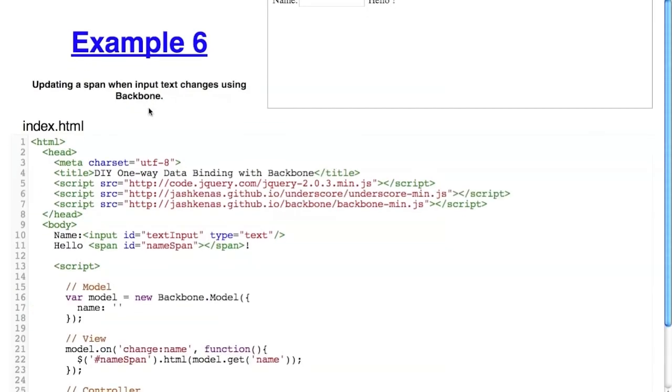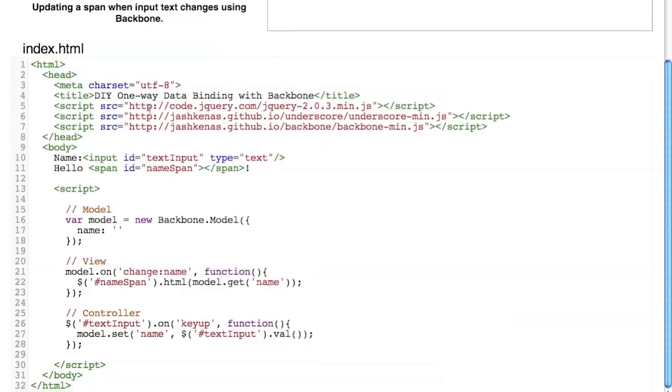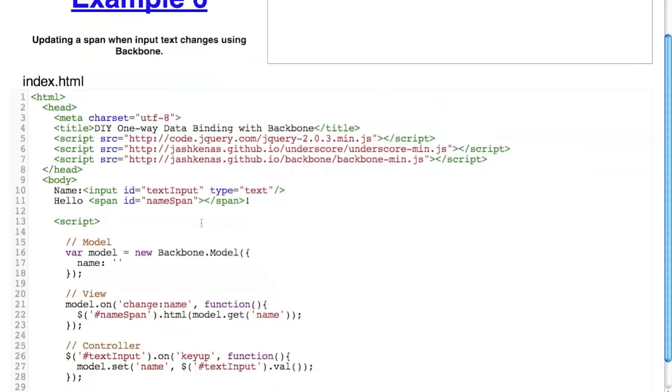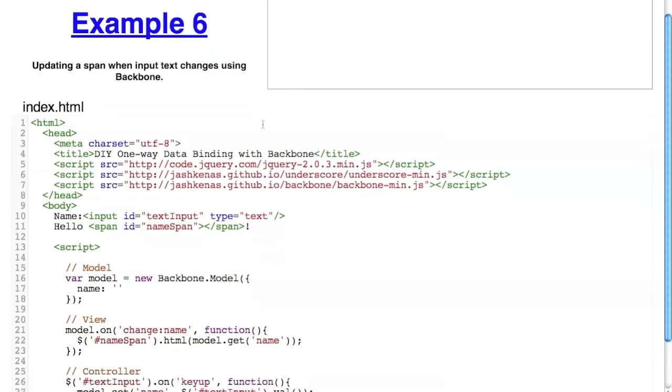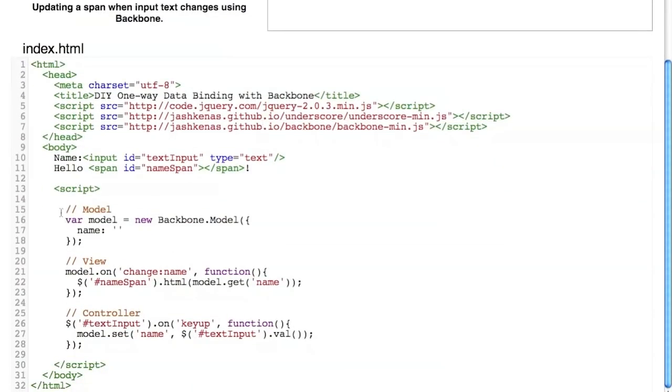This is just to illustrate what Backbone brought to the table as an improvement to jQuery. So it does the same thing, hello Tim. But here's what the code looks like. It's a model, a view, and a controller. The model is just a name. So when I type, the name property of the model will change.